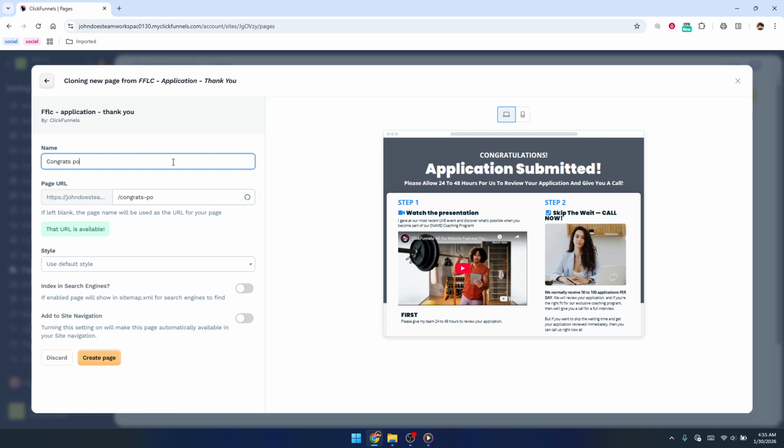Then set your page URL. This is the path that comes after your main domain. For example, /my-page. Keep it short, readable, and relevant to what the page is about. Avoid using spaces or special characters here. Simple words separated by dashes usually work best.